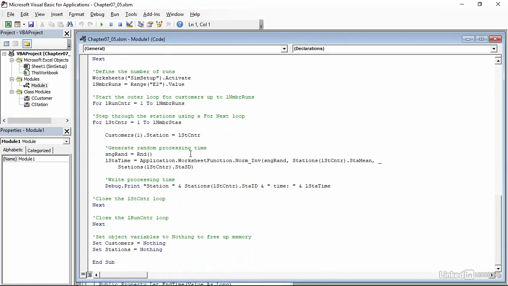So we have a random processing time with a random number, and then we use the inverse function based on the normal distribution to decide what that actual output was, based on an average and a standard deviation. The problem with just using RND is that you get a known string of values. It always comes out the same when you restart the program.